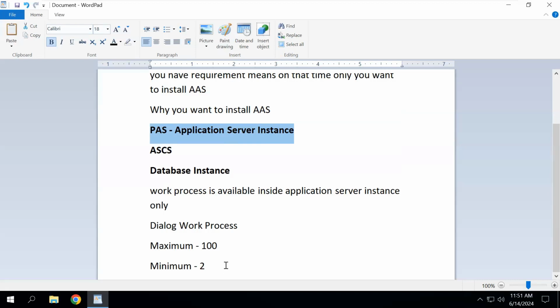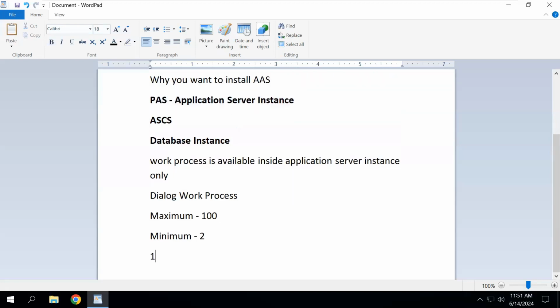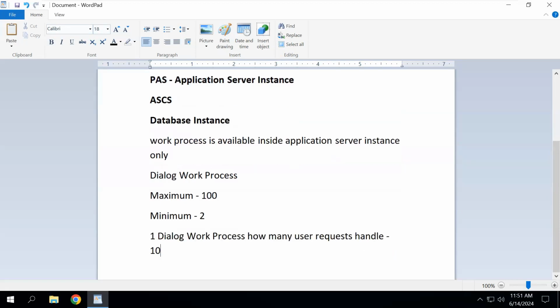One dialog work process: how many user requests can it handle? 10 users. Means at a time 10 users log in to the SAP system. One dialog work process only handles the 10 users' requests.